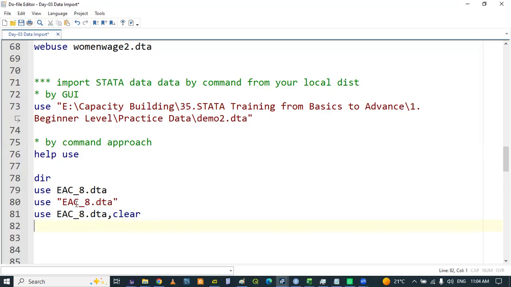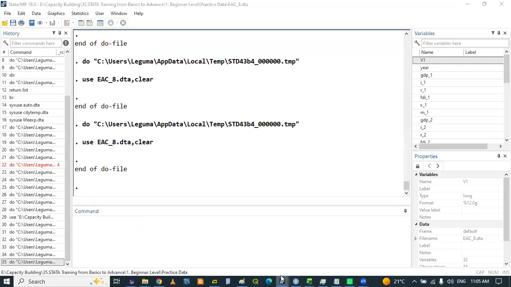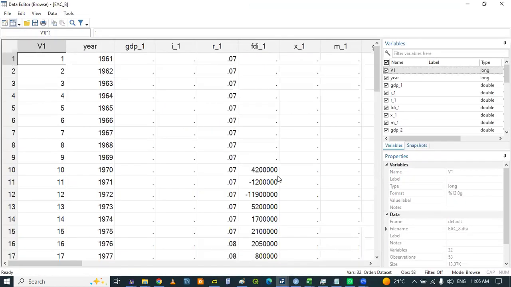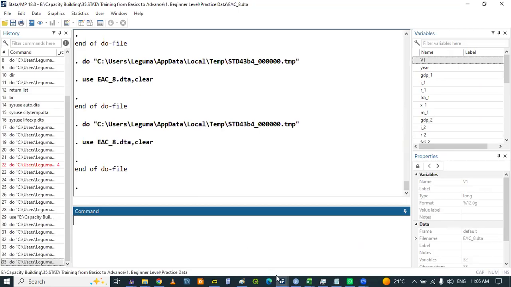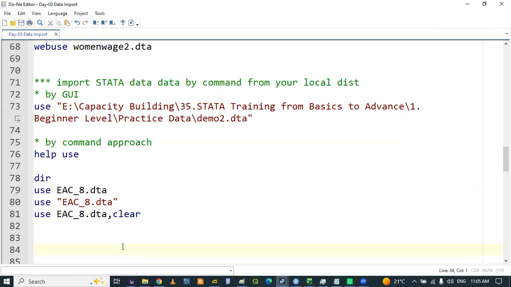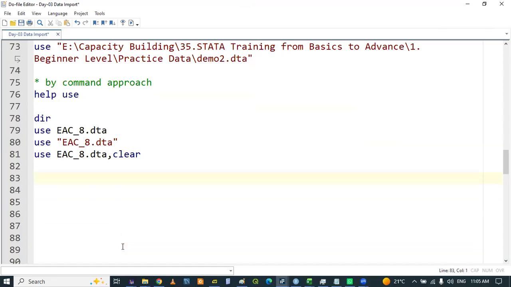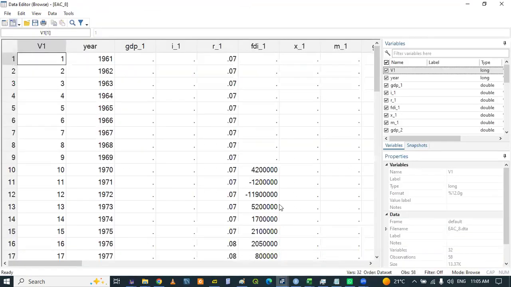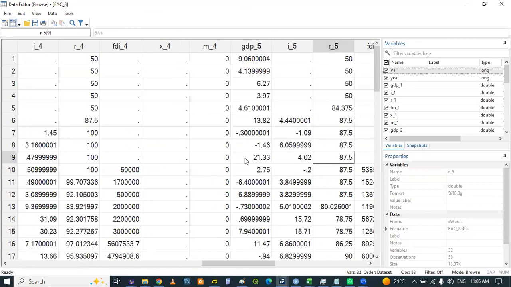As long as the file name does not contain space, you can specify the plain name, it's okay. You can enclose it with quotes, it's okay. But the moment the file name has space, it becomes mandatory to enclose it with quotes. Because otherwise, the software will understand that those are several names and not just one file name. So this is importing a STATA file by both approaches, unless you have a question. But this is all about importing a STATA data file.